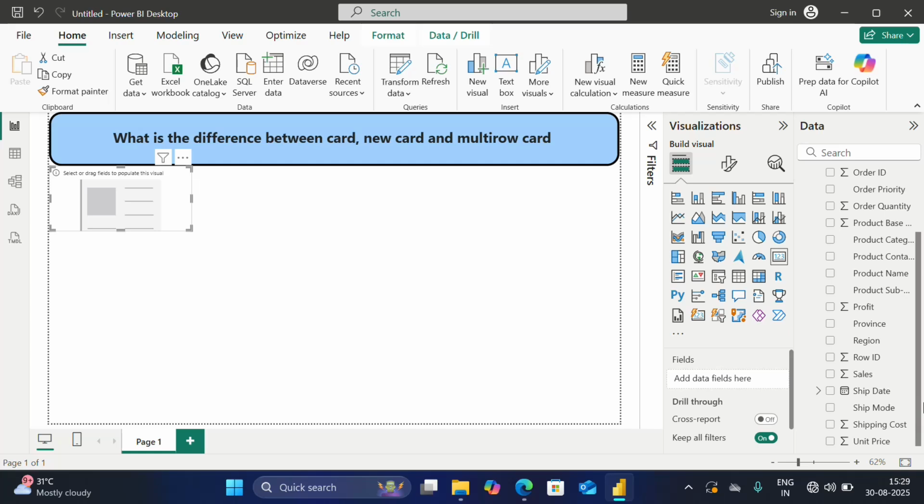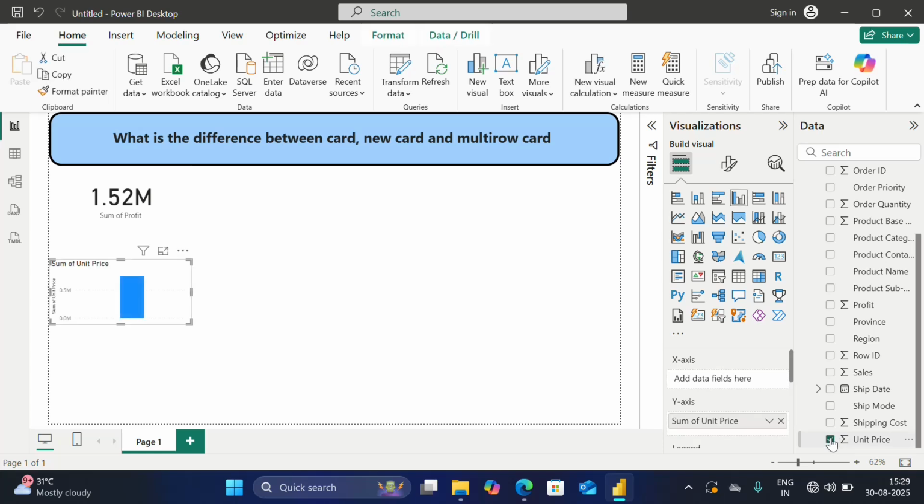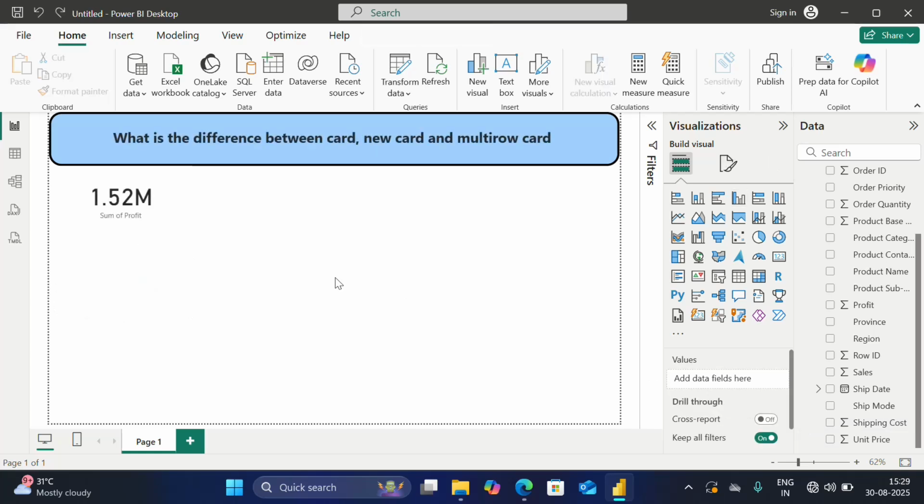So in the data panel, I expand the data. You can see the profit figures. Click on this, and you can see it loading, 1.52 Indians. Did you see here? So this is a card. A card always takes a single value. Always keep in mind, a card always takes a single value. If you try to add multiple values, it's not going to take them. So a card always holds a single value.